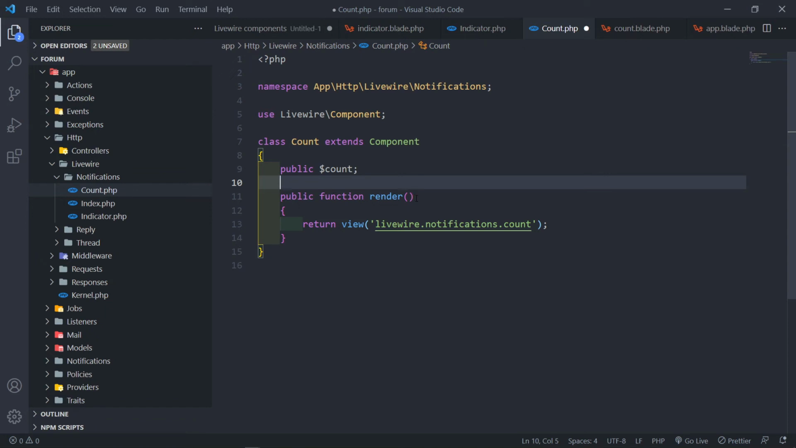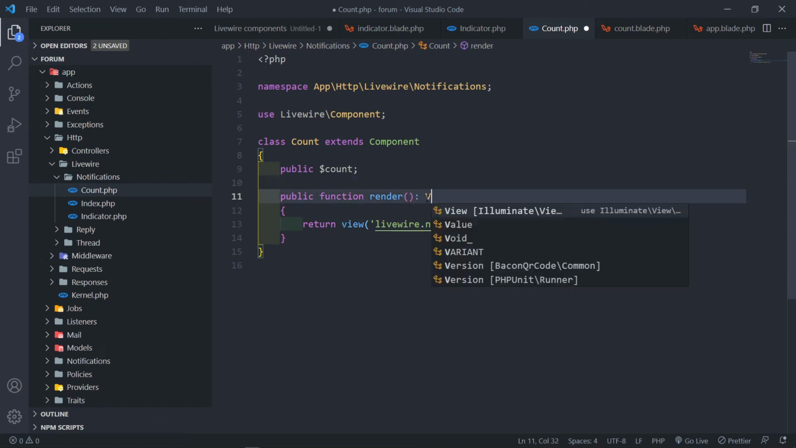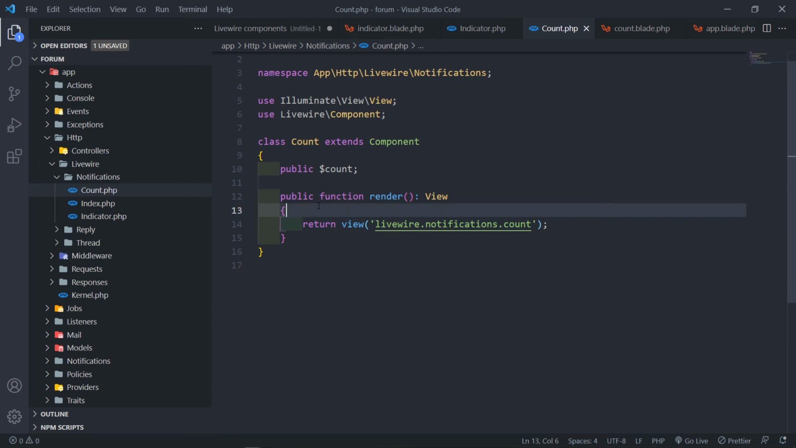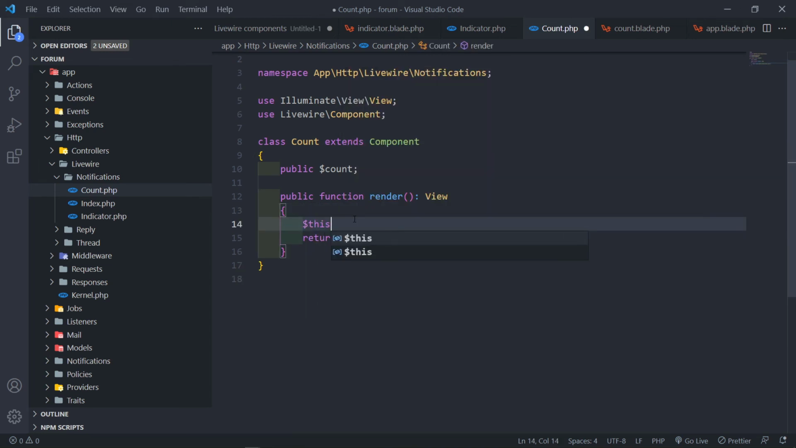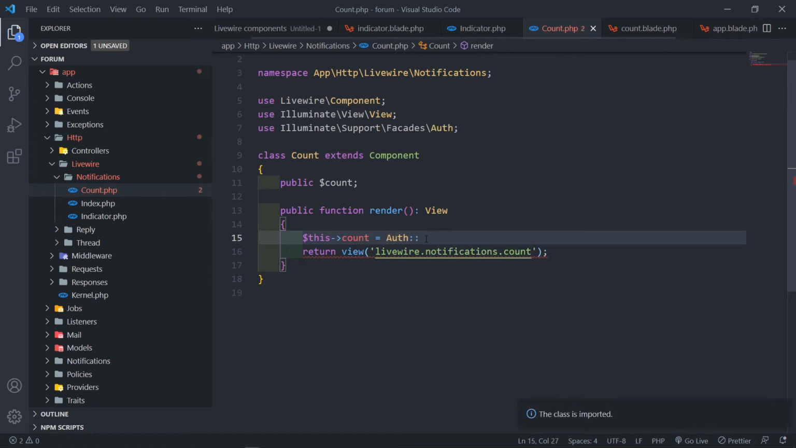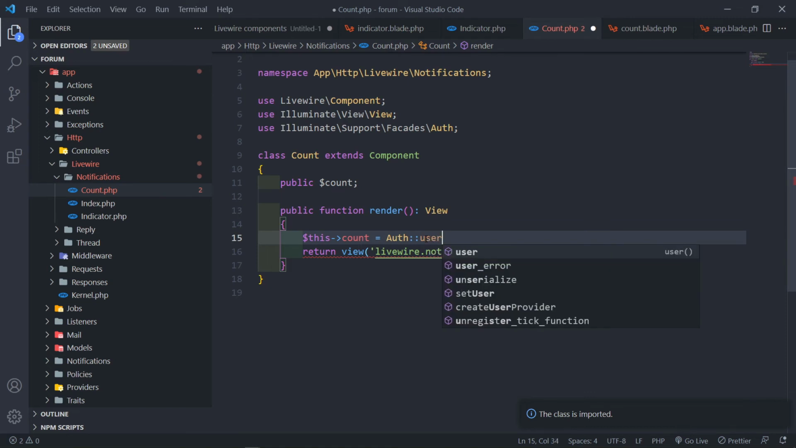All right, so in our render method right here, we're obviously going to bring in the view. This is absolutely not necessary, but you can include it to make sure that you return the right view. All right, so let's create that variable quickly. So this count is going to equal to the auth user. So just make sure you bring in the authenticated user at the top as well. We're just going to get the authenticated user.